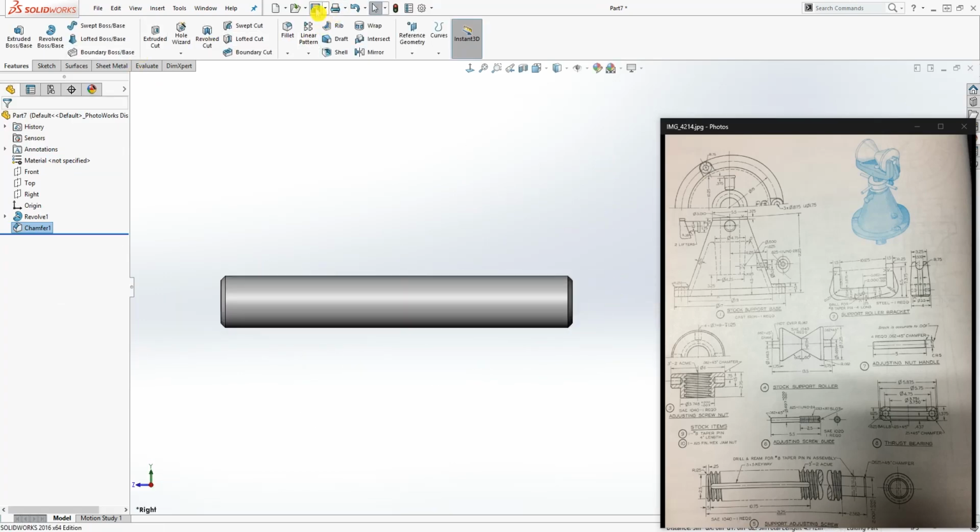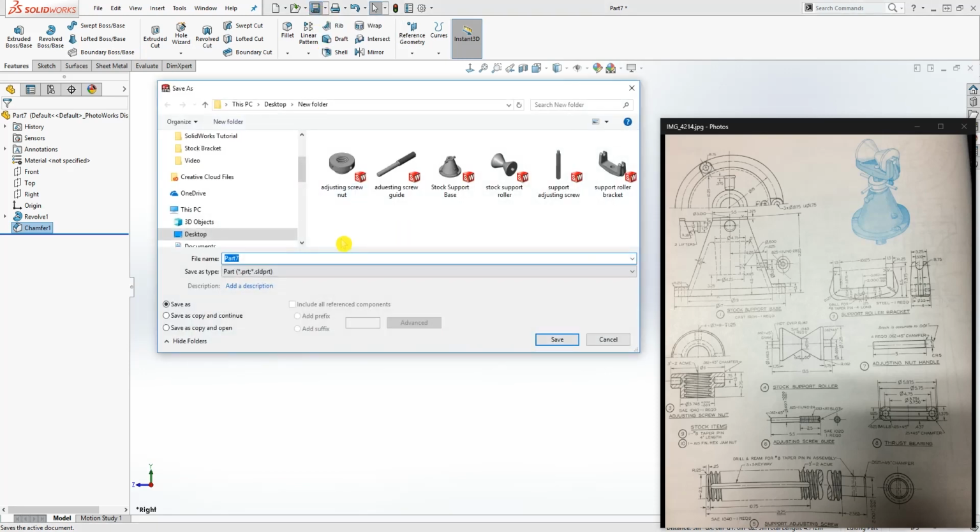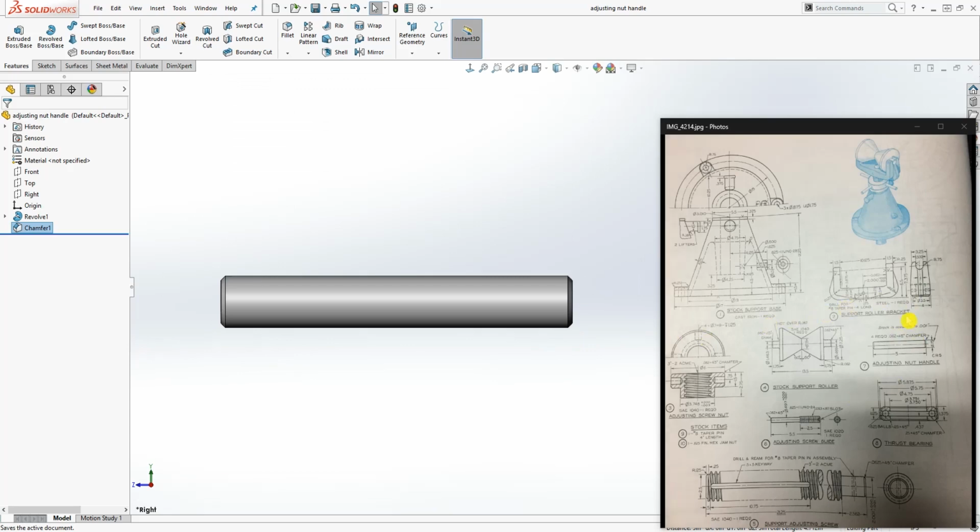And save it. Save, and it is called the adjusting knob handle. And okay, and the next thing we need to draw is just this two.